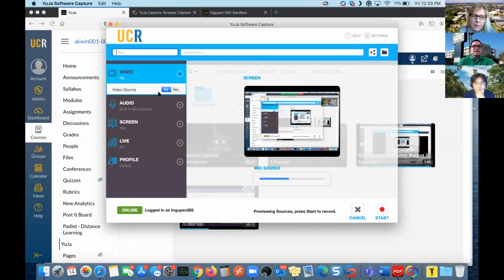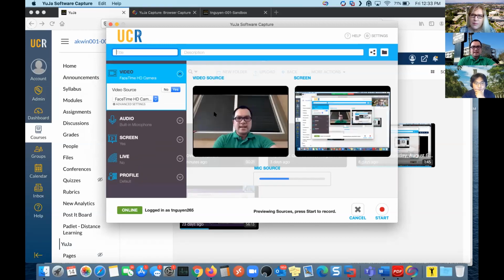However, if I wanted to use a dual view, I could select my secondary source and it will allow me to record both views at the same time. And if I have another camera here, I could choose that video source right here. So it's quite powerful to give you the option of which video source you want to use.